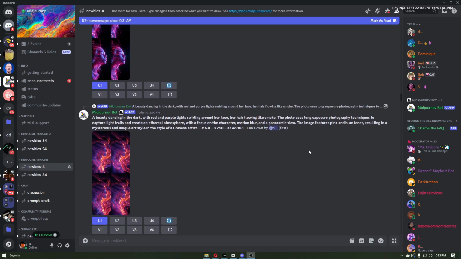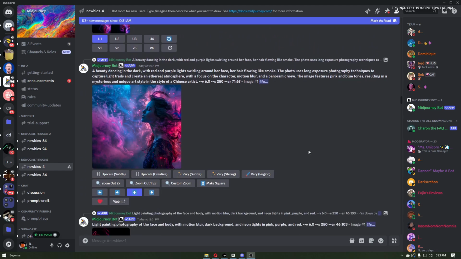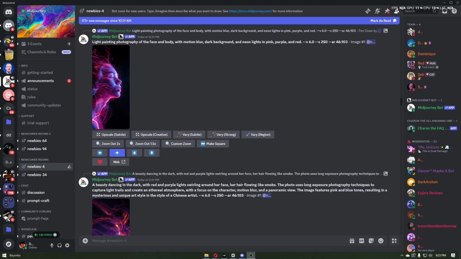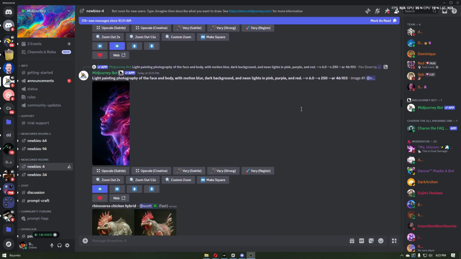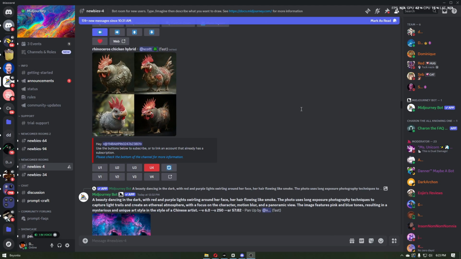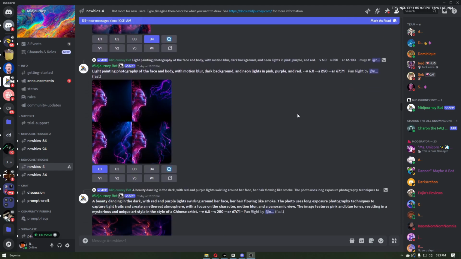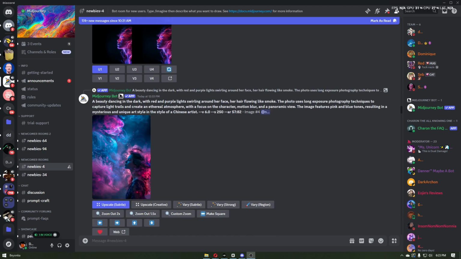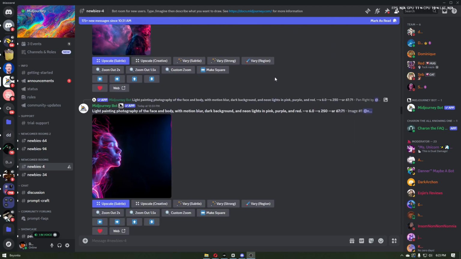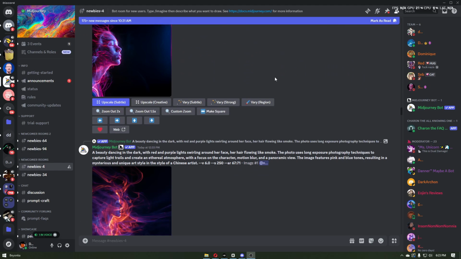Also, adding details about the settings, lighting, and the perspective can help maintain the character's look across different scenarios. Now, you want to leverage the image reference feature. One of the most effective ways to maintain character consistency is by using the image reference feature. Basically, you want to upload an initial image of your character and include the image link in your prompt. This tells MidJourney to use the image as a reference point, helping to preserve key characteristics.